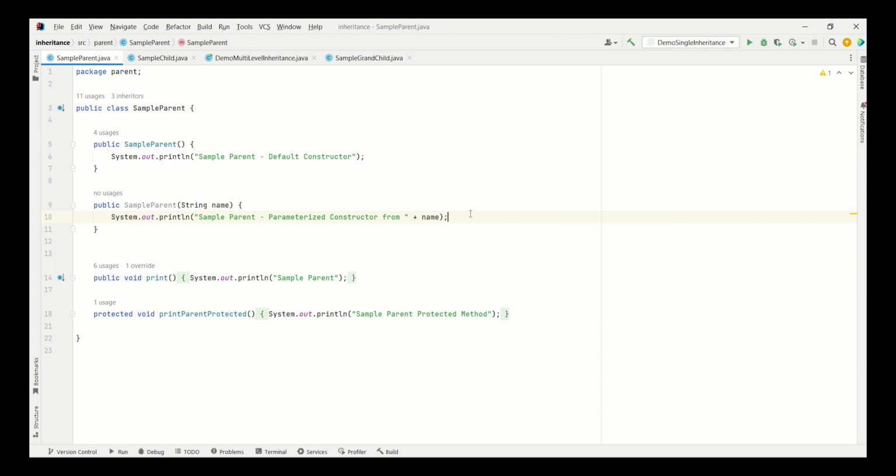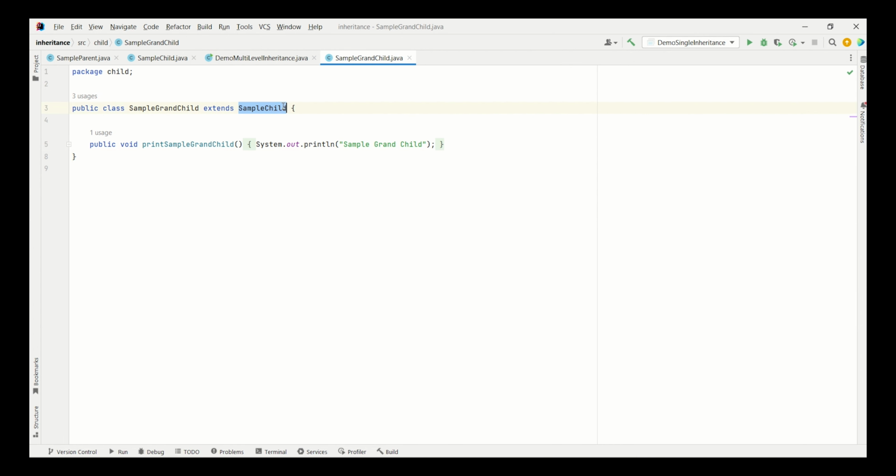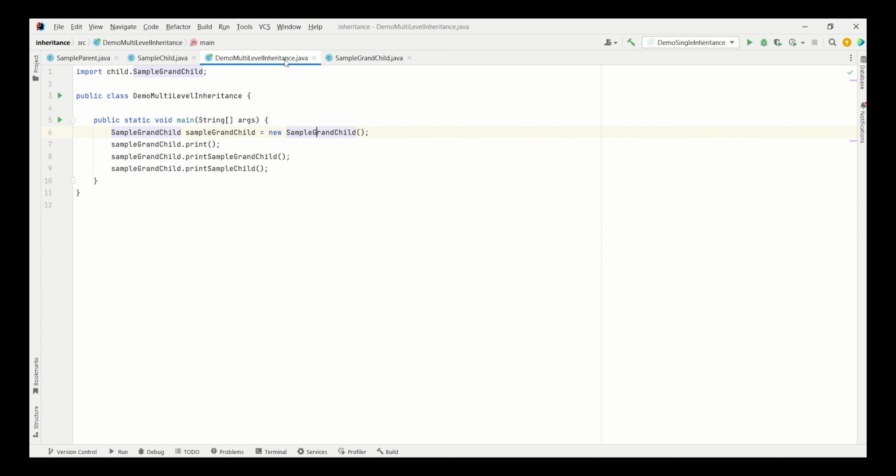Moving on to multi-level inheritance, which is a grandchild relationship. Here is a class SampleGrandChild that extends the SampleChild class. This is multi-level inheritance as the SampleChild class extends the SampleParent class. To demonstrate the execution, I have the class DemoMultiLevelInheritance. In the main method, I simply created an object for the SampleGrandChild class and have method calls.